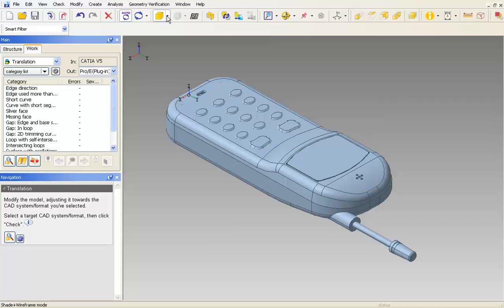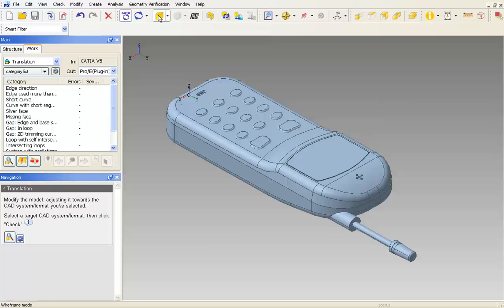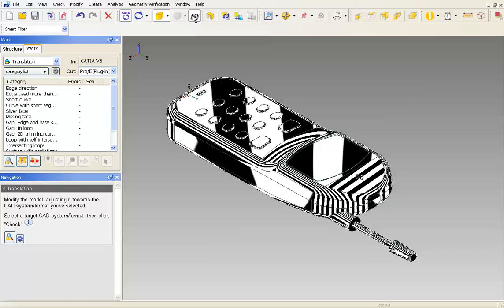This button allows you to change the viewing model from shade to wireframe. There's even a zebra mode tool, which paints the model with black and white reflectance lines that enable you to quickly pick out discontinuities in curvature.